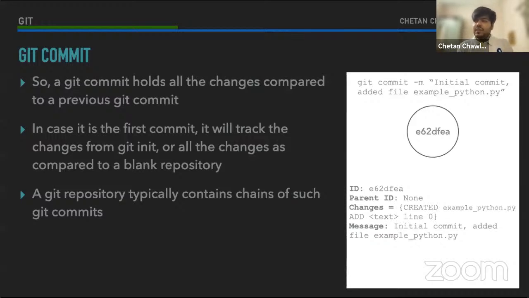So what are the changes over here? We created a file, example python.py, and we added some text. This text would be the whole code that we added in this example python.py file, and this was added from line 0. And then this is the message that we attached. If you see the command on the top, it says git commit -m. This -m is the option to choose a message for our commit, and it is mandatory. So we have to choose a message for our commits. We say that this is an initial commit, I added a file, and the file name was example python.py. You can make this easier for you to understand, so whatever makes sense to you.